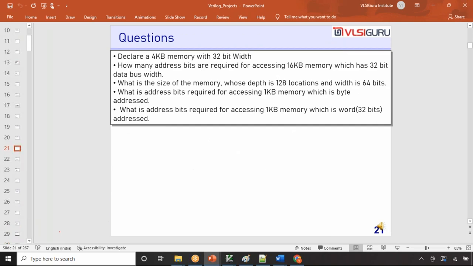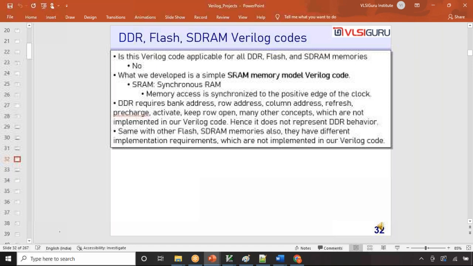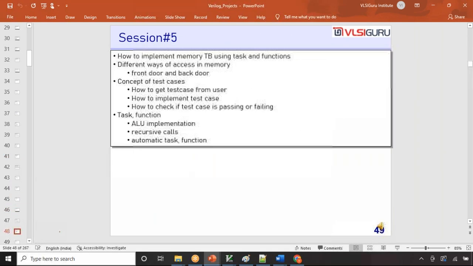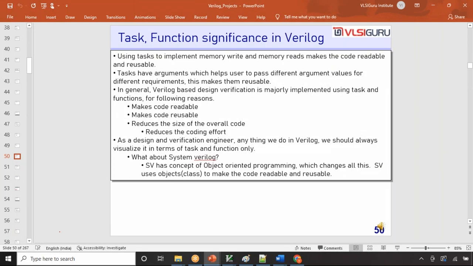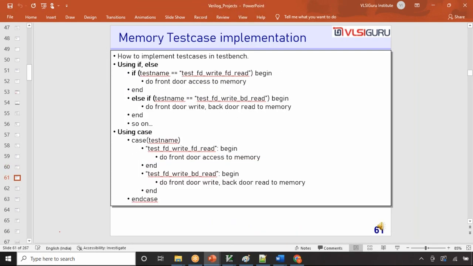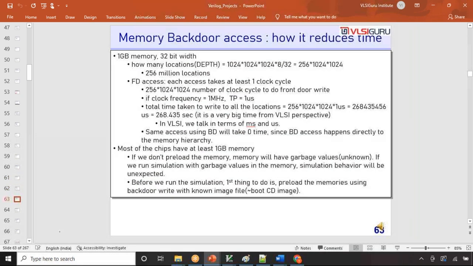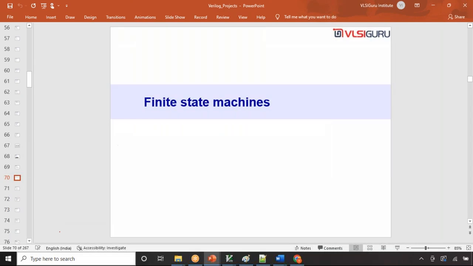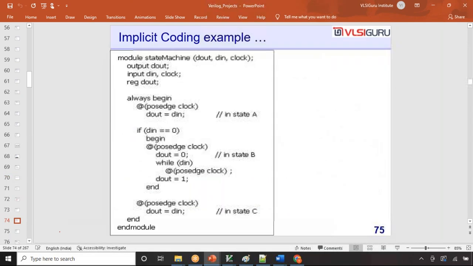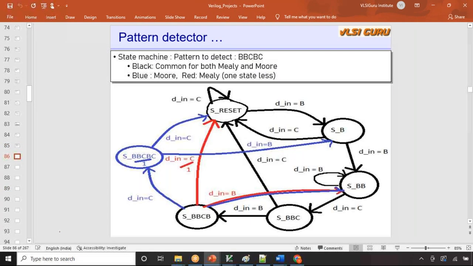A lot of things are covered in this. Memory. See, one memory topic itself I'm covering for 60 slides, just to make sure that we cover everything in depth. Then memory wrapper, then state machines, how to work with state machines. All those kinds of things will be there. This has a lot of other projects also. I'm just not showing everything for lack of time.